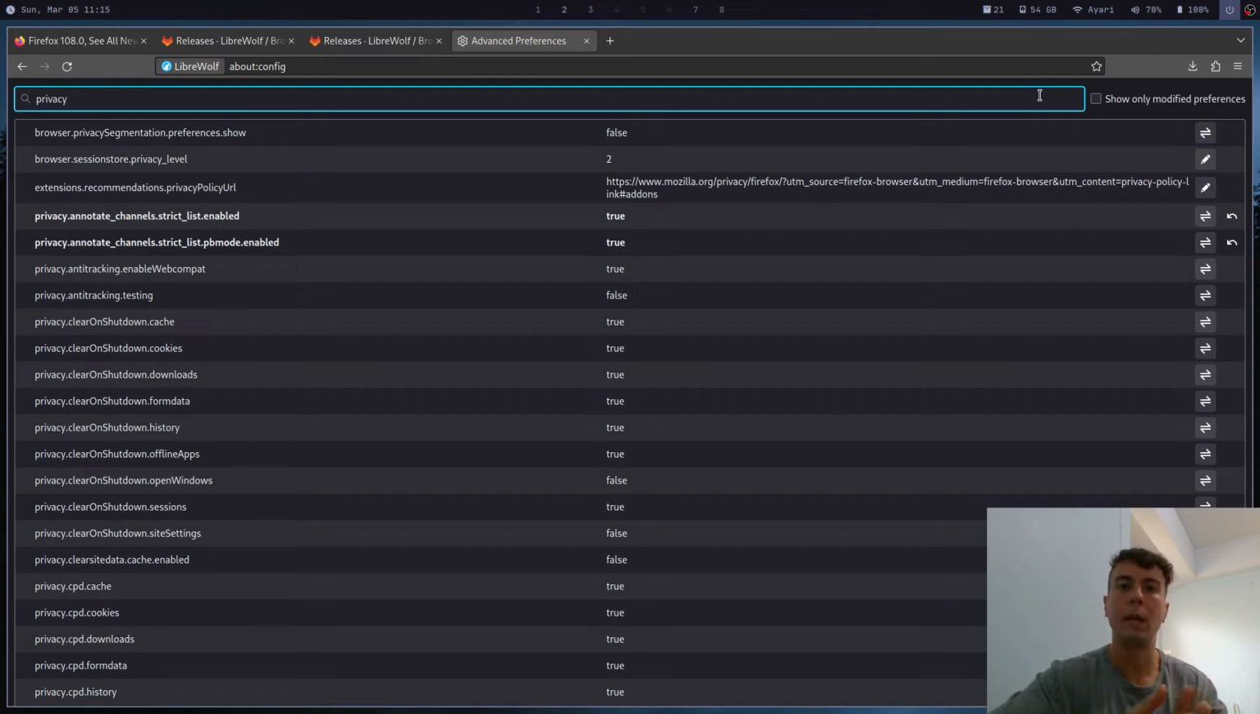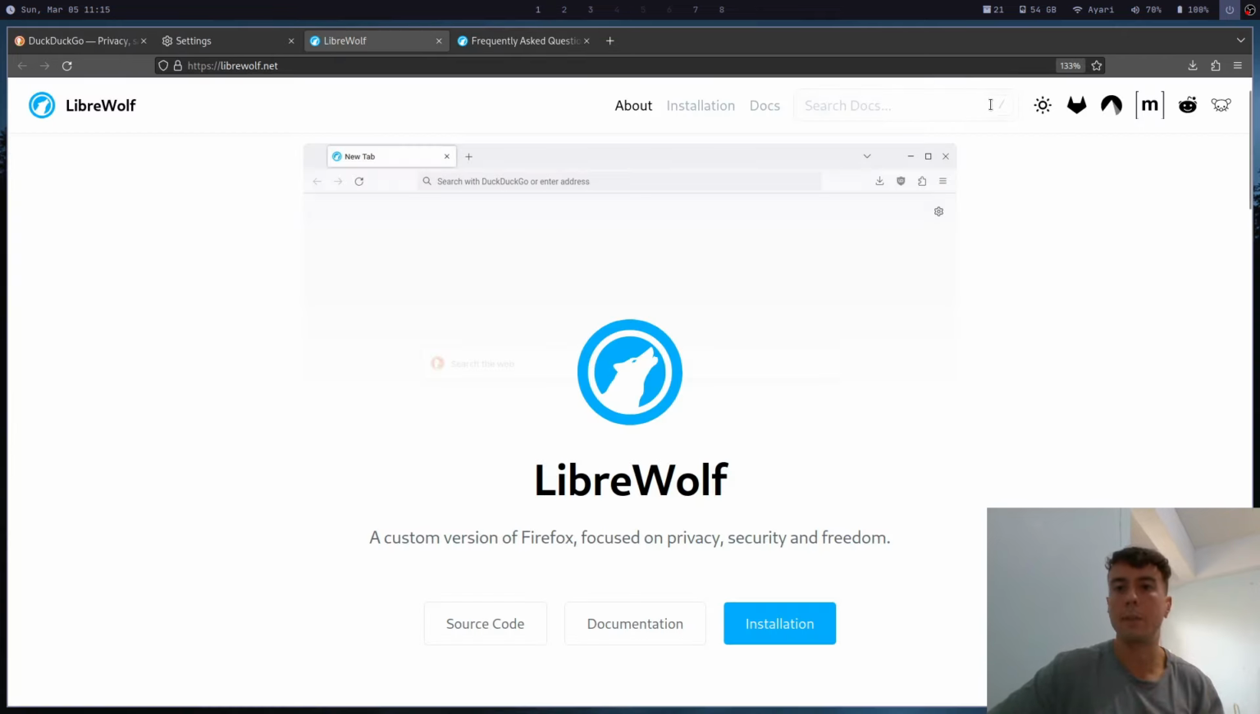That's really all I have to say about LibreWolf. It is just a good browser. It has a lot of sensible defaults out of the box. And everything that you may want to toggle on and off is pretty easily accessible through the settings. So give this a try if you're like me and you've been on the search for the perfect web browser.